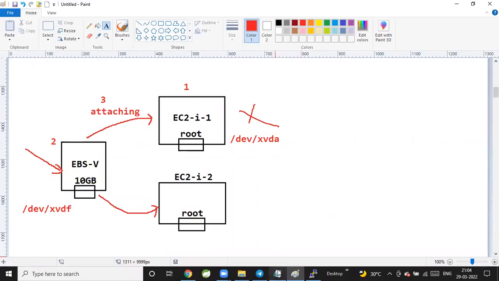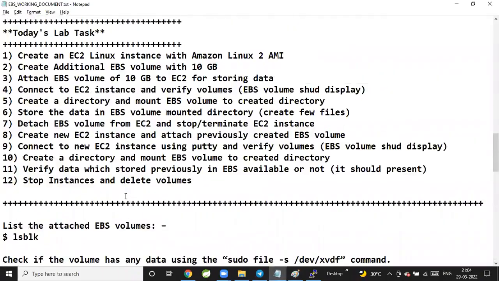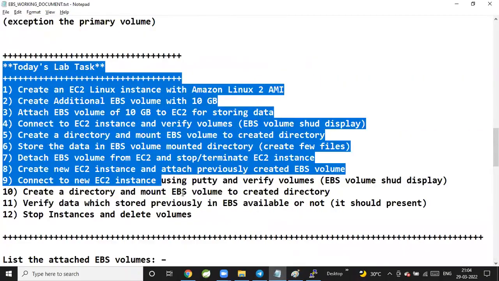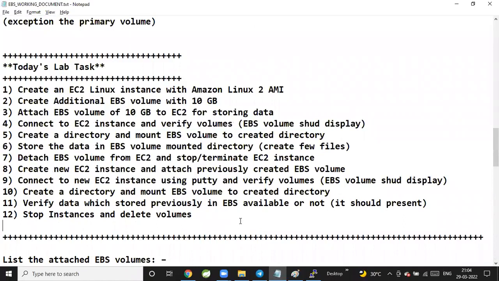Now, are we able to complete our lab session? Yeah. Now read the steps.